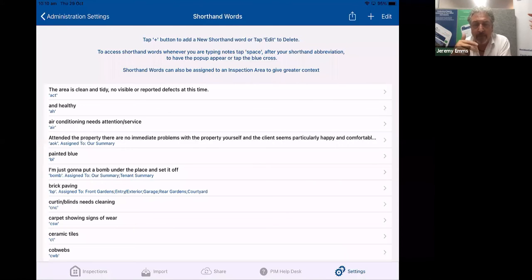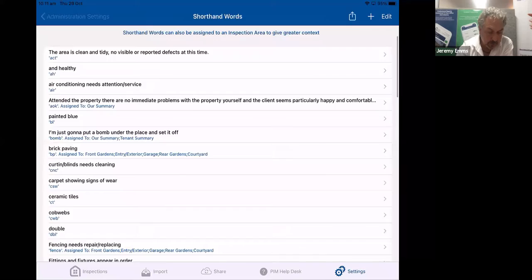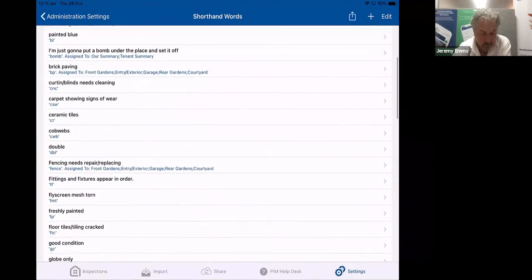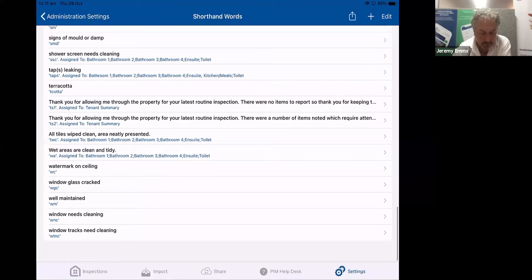Now, quite a lot of people don't do it and they just leave it because it's maybe too hard for them. But what I'm going to just show you now is what they are and how they work and how you can set them up. So when you look at PIM and you open up the shorthand words and phrases bar, you'll see there are a number of pre-populated notes already in there.